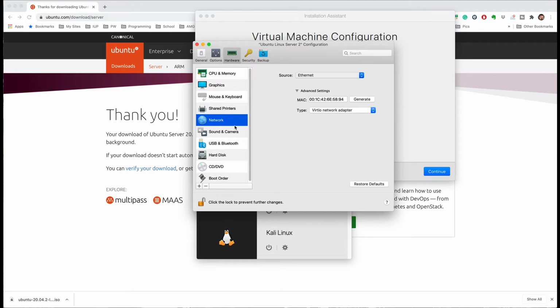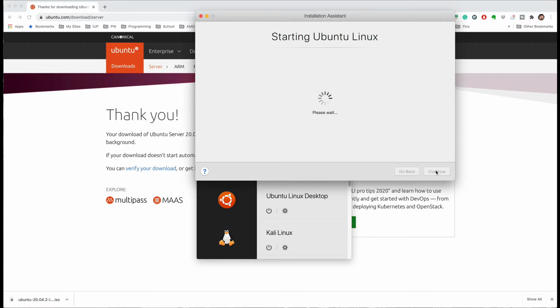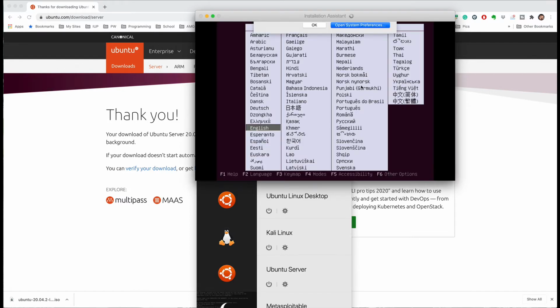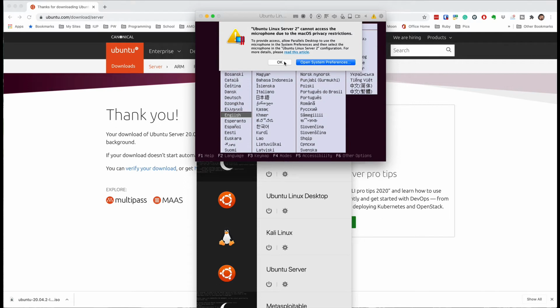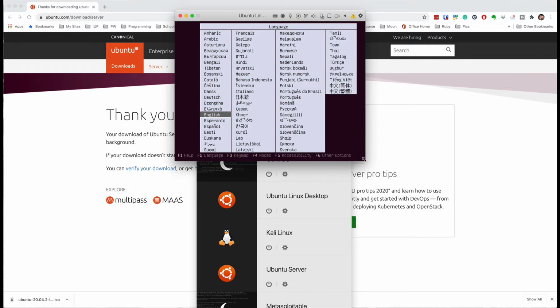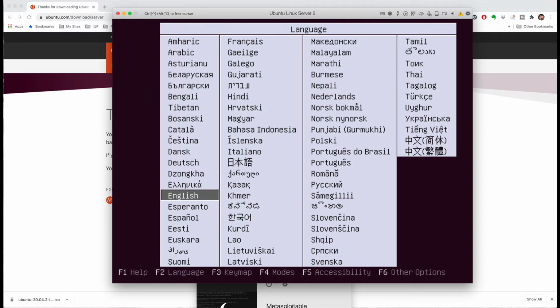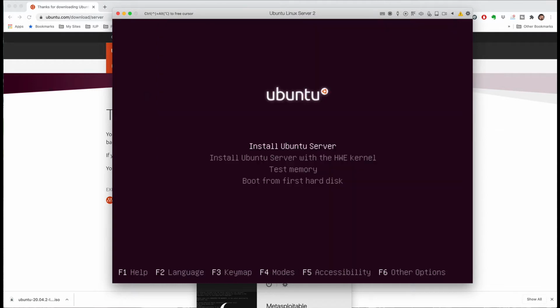All right, everything else in here would be normal. That's what we want it to be. So close this. We'll go ahead and continue. Just click, oh, cannot access the microphone. That's okay. Click OK on here. All right, see if I can make this box a little bigger. Oh, there we go. So let's go ahead and click our mouse in there to capture the mouse and the keyboard. You hit enter, and we're going to install Ubuntu Server.